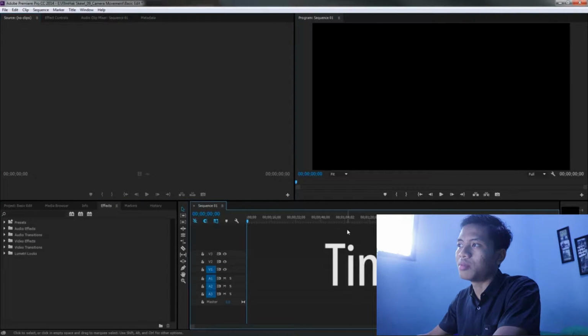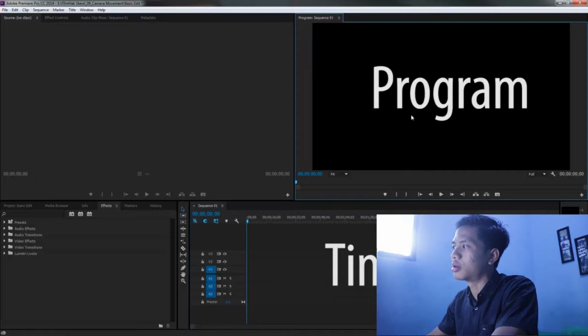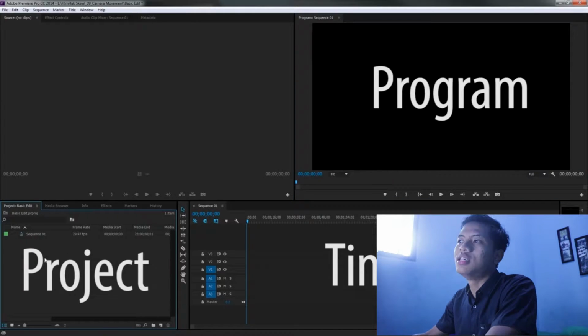This is called the timeline, the basic place for editing your video. Everything you do in the timeline will happen here. This is called the program, where you will see your video. This is called the project, where your video and your music will be displayed after you import.